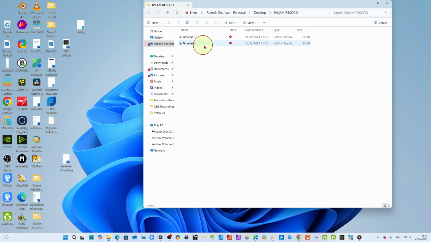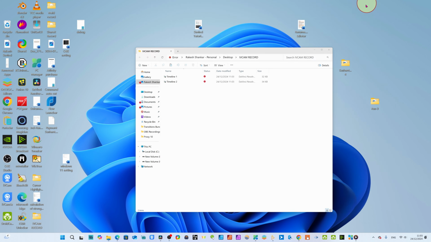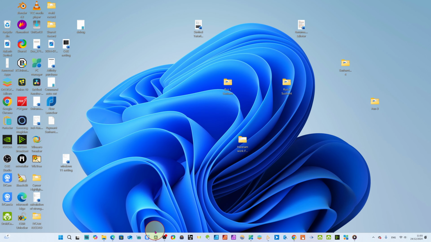Timeline one and timeline two. You can send it to your friend and put in the link. They can open this and restore the archive, and they can work again in DaVinci Resolve. The same timeline will appear to them. Actually, this is a very handy feature, very handy features here.